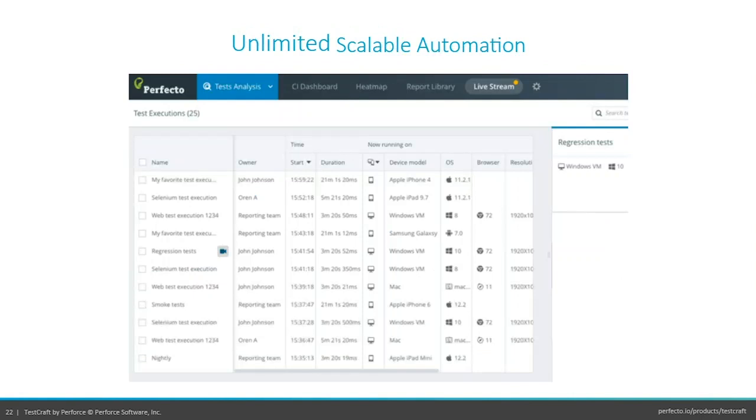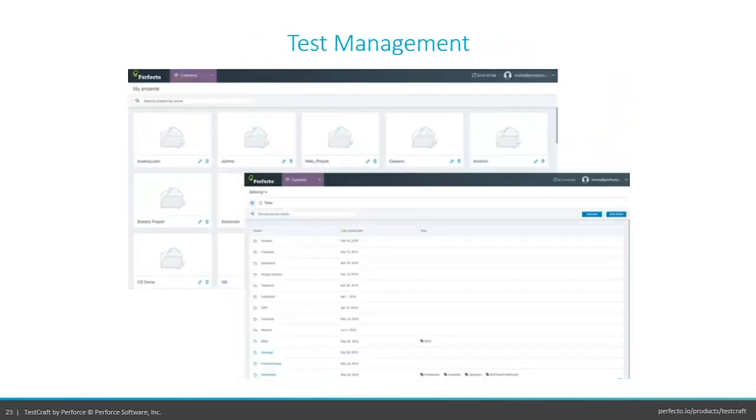Okay, you get the ability for unlimited scalable automation, meaning you can run on different devices and different setups, and you don't need to control everything locally on your computer. You have a cloud-based execution and reporting mechanism that you can configure and scale for your needs. So everything is done and centralized in one tool.